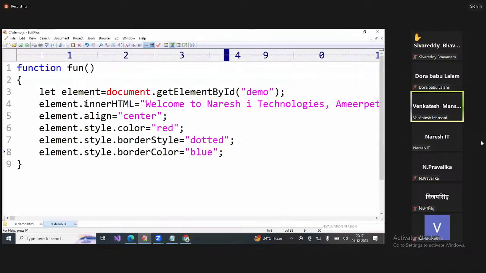Here what I did: innerHTML to change the content, the attribute for alignment, and style. Three properties are used.